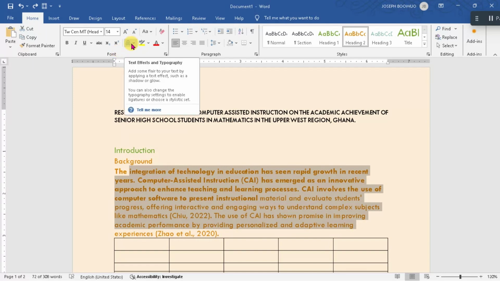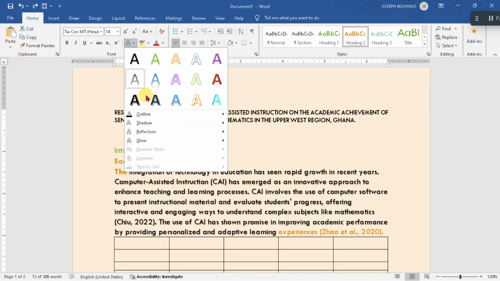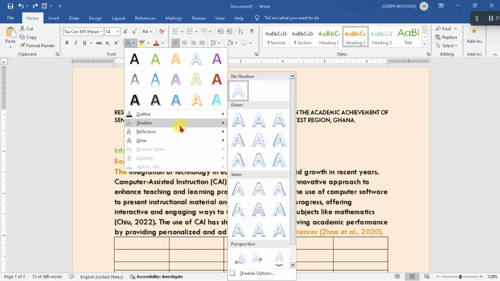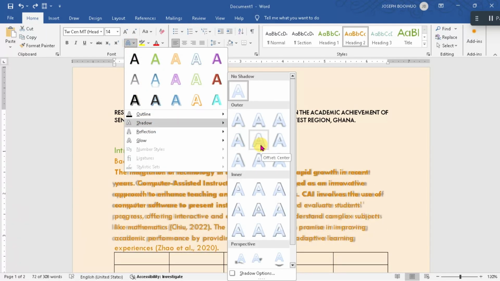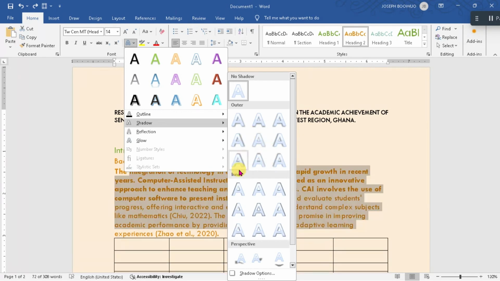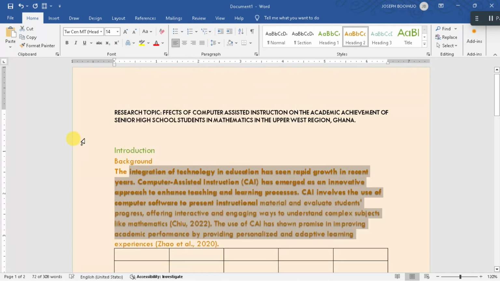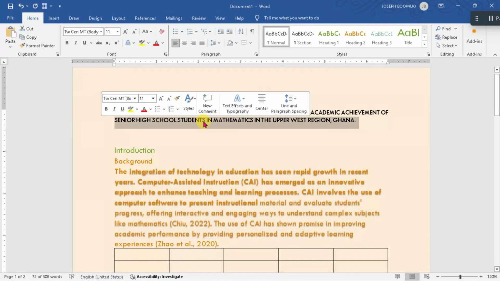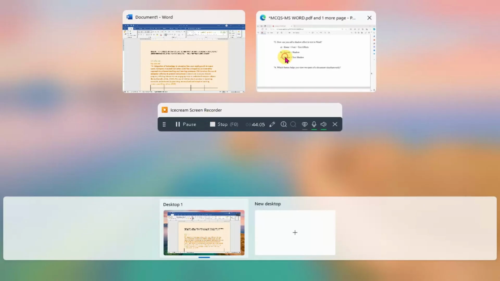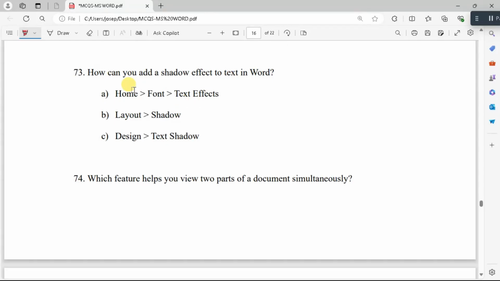You can see text effect here. Once you bring your cursor there, it's given to you. Then you can choose the shadow, and your shadow effect is there. You can choose inner, outer, or whatever way you want to do it. So the correct answer is Home, Font, and Text Effect.